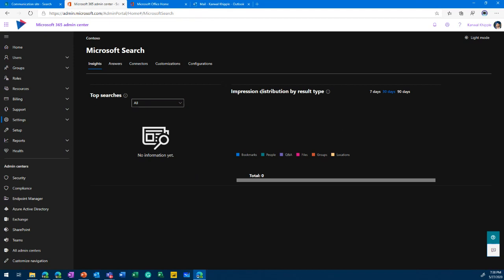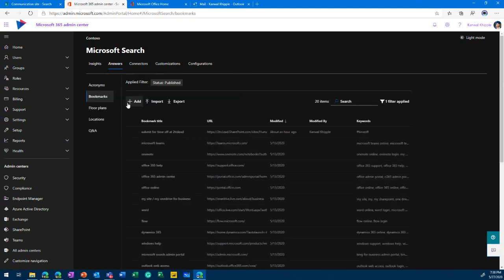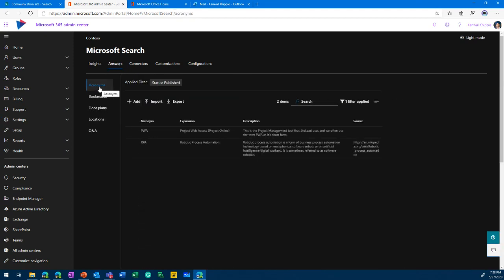It also displays distribution by result type, so you can see that across the bookmarks, people, across this timeline. It's just an initial dashboard. There are going to be more improvements to it. From an answers point of view, you can specify acronyms. Acronyms are basically abbreviations.